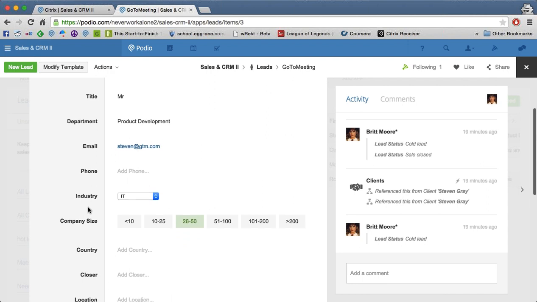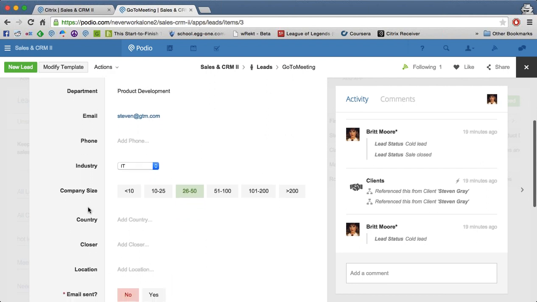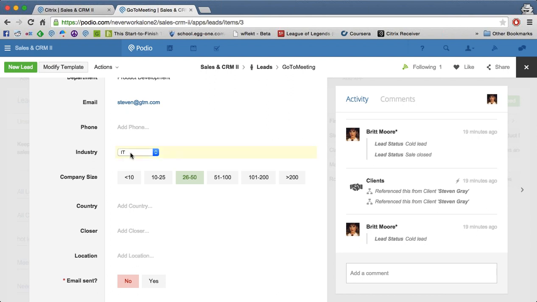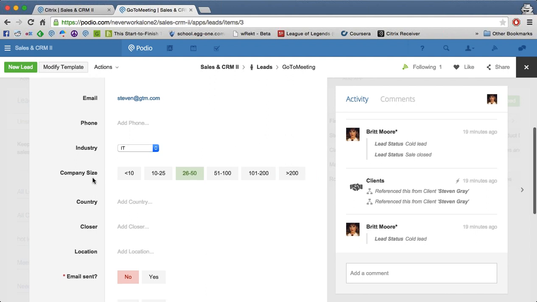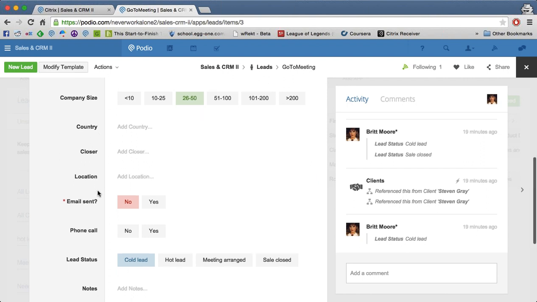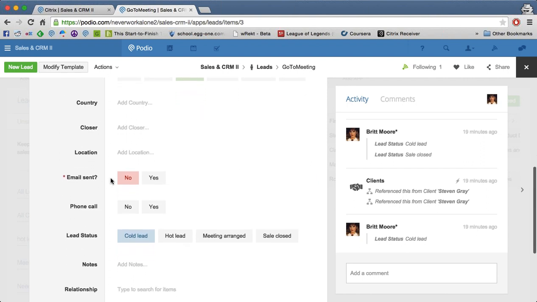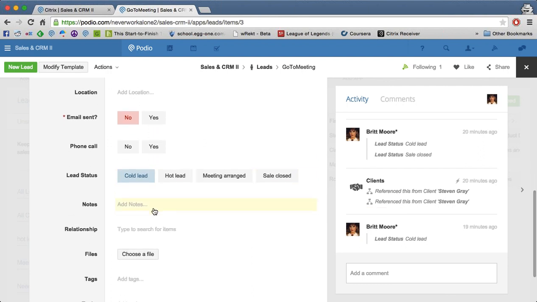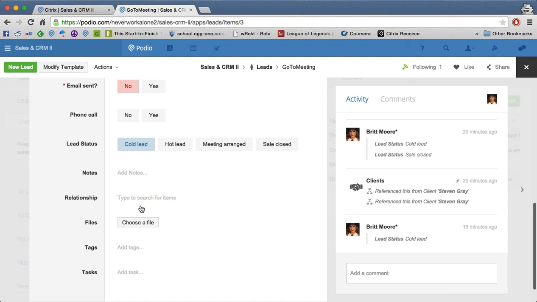And then I've added a few other fields just to give me some more information on the type of lead. I've added a category field for the industry, company size, because maybe my company has different sales reps for different sizes of accounts, and just some additional information here on whether I've contacted them yet, if I've contacted them by phone, status of their lead, all this various information.